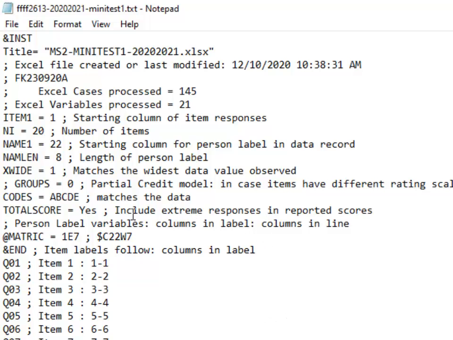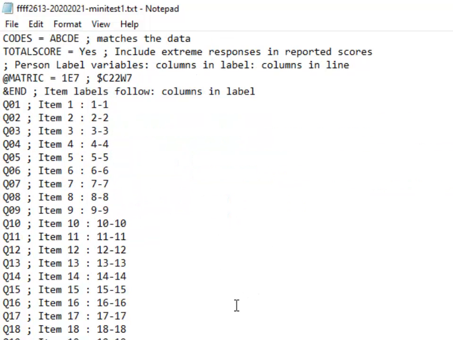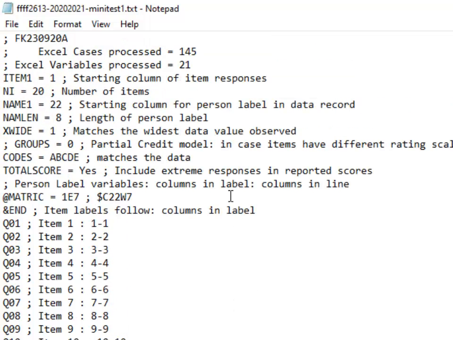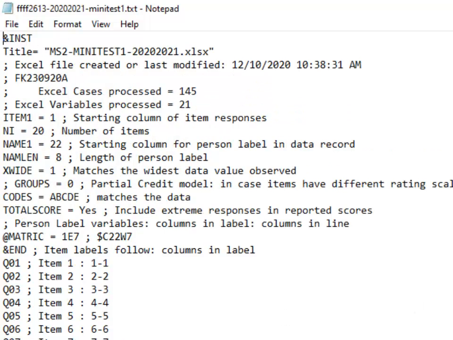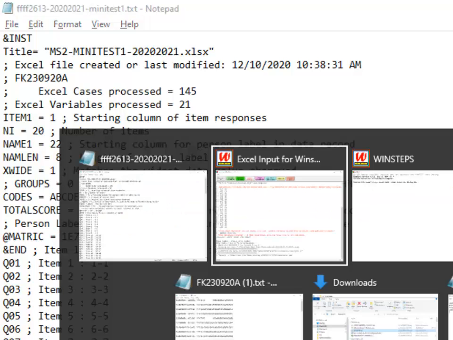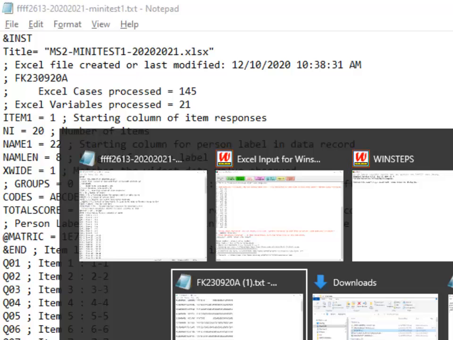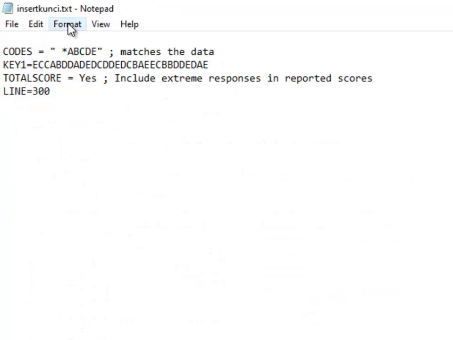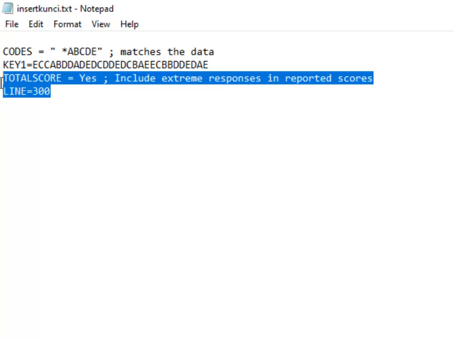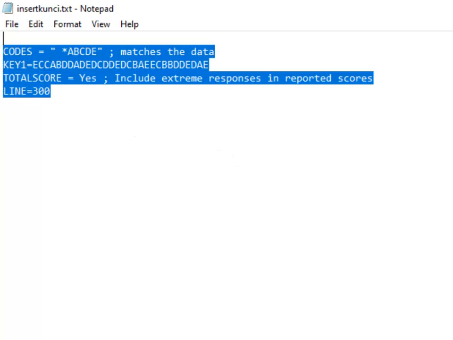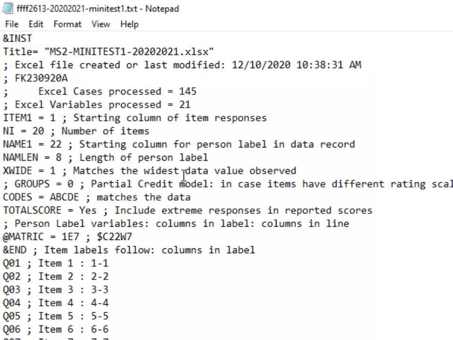But this one does not have what we call the correct answers. So you need to put in the correct answers so that the marks are generated. For that, we are going to use a special kind of coding inside there. You can see here we have this insert kunci, so we put in the keys. I'm going to copy this and place it inside the file. Right now we need to put in the key, and the key should be here.